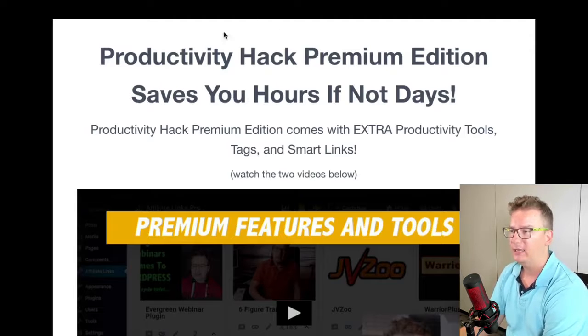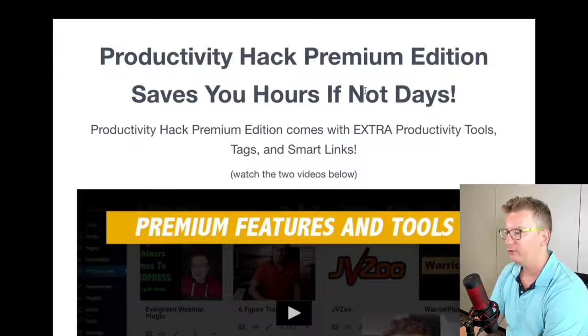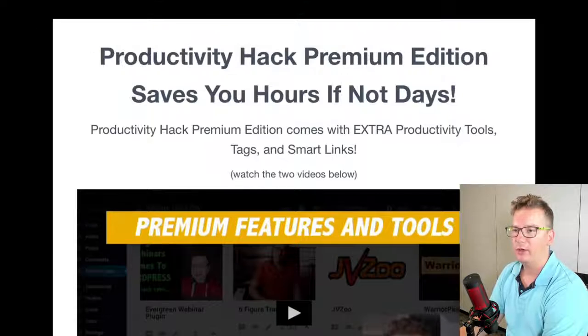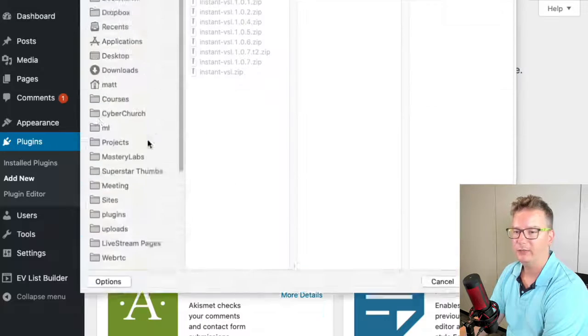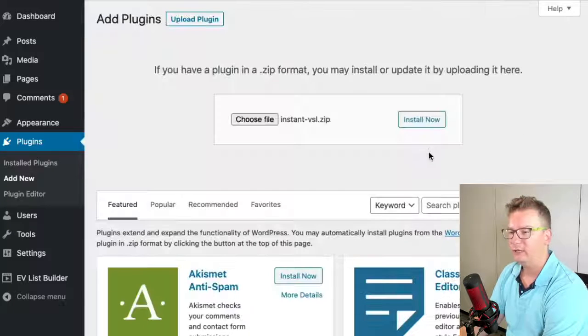So let's go ahead, and I'm going to do this from scratch. We're going to build this site, and it's only going to take us, instead of hours, only a few minutes to set this up. So I'm going to go here inside my WordPress admin, and I'm just going to go ahead from scratch and actually install the plugin here. So I'm on the plugins page. I'm going to install Instant VSL. Click install now.